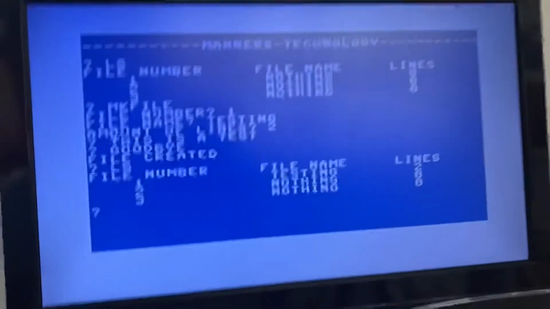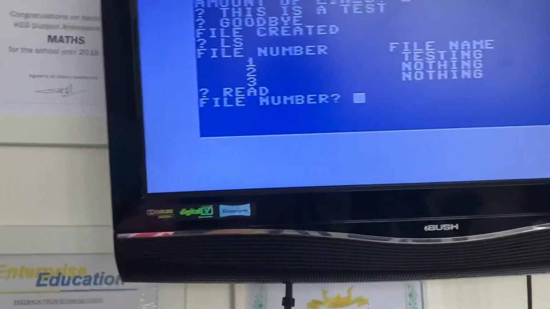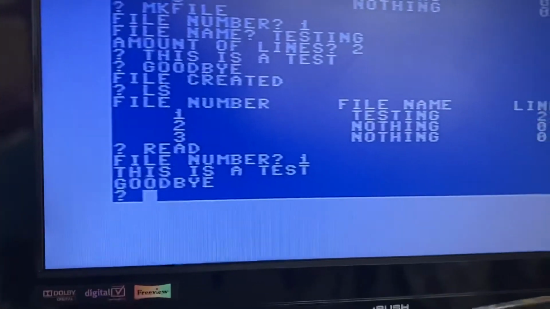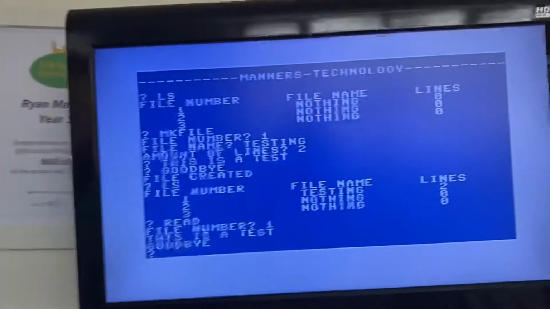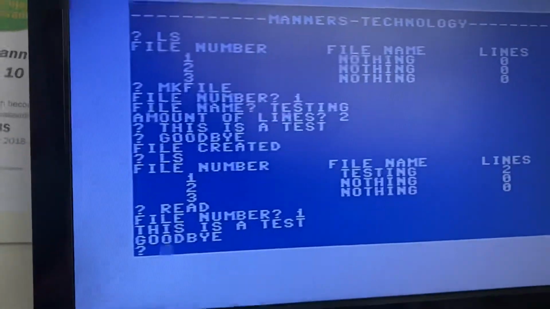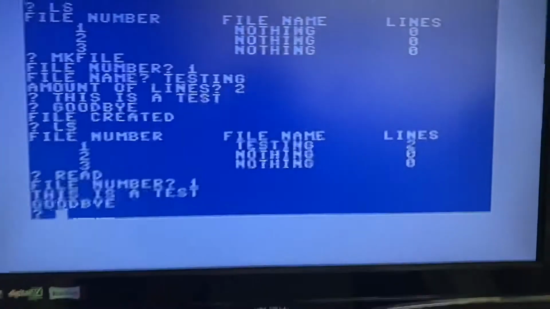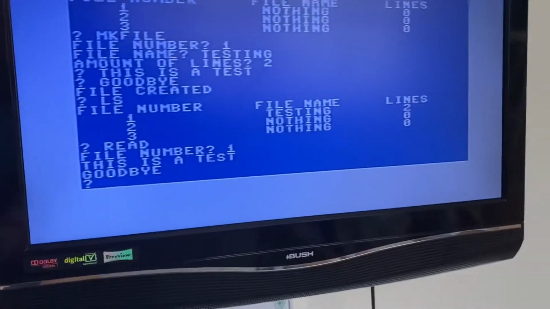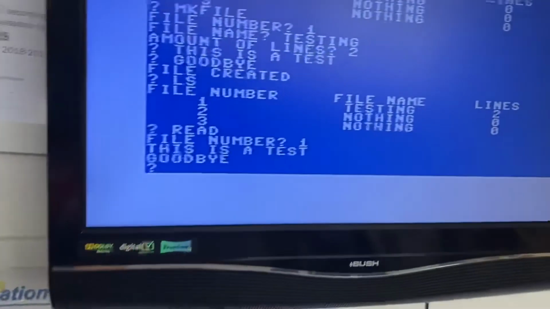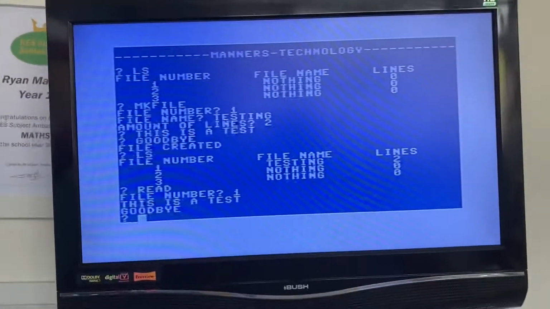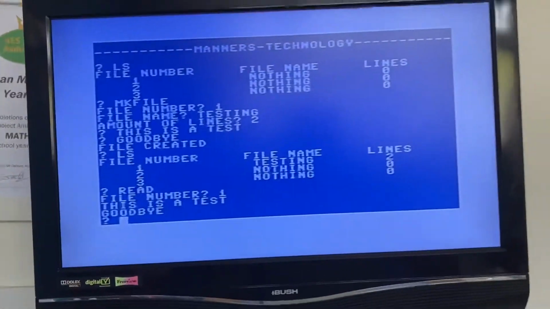So how do we read the file? If we just do read, and then file number 1, it will put out everything we just put in. So it says this is a test and goodbye. Now how this works is by putting everything into arrays. You can't actually save stuff, so I've created arrays for each file line and arrays for the name, and depending on which file you're choosing, it picks that out of the array and reads each line. But the main thing is I've got a little console for the Commodore 64, which is really cool.